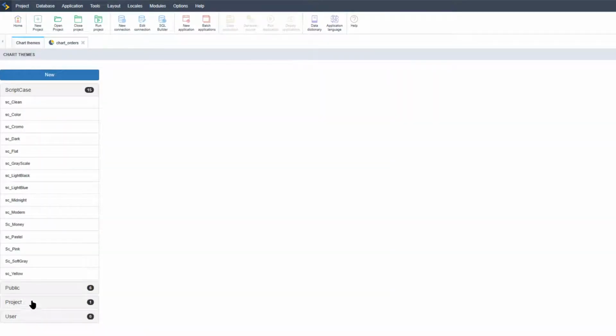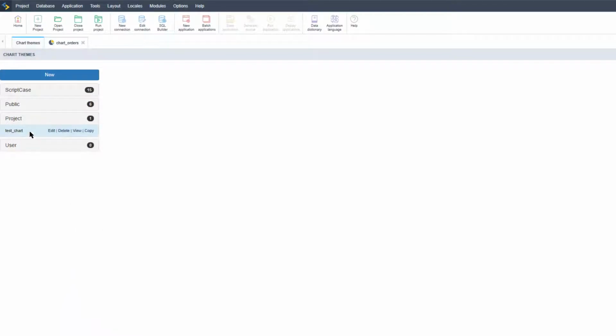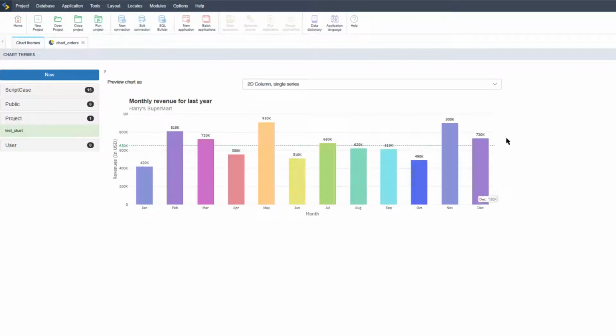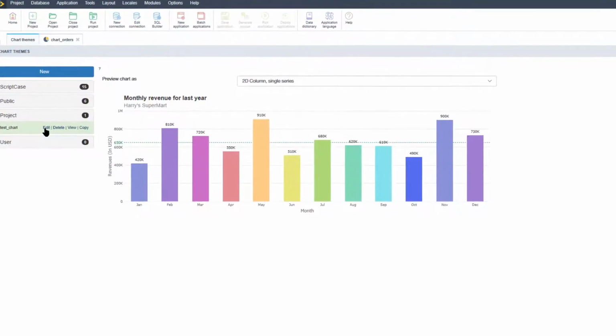Within the left-hand containers, my project now has one indicated. So if I click that and open, I can now see that the test chart, which I've just created, is available. And clicking the view, I can now view the chart and see what it looks like. Now what we want to do is actually edit this chart. So I will go ahead and click the edit button.